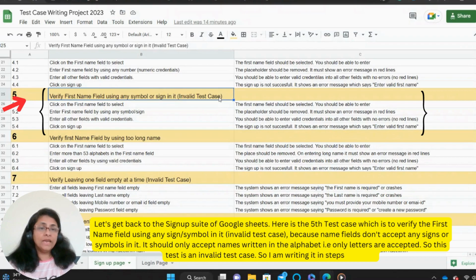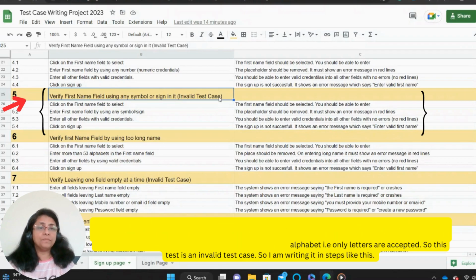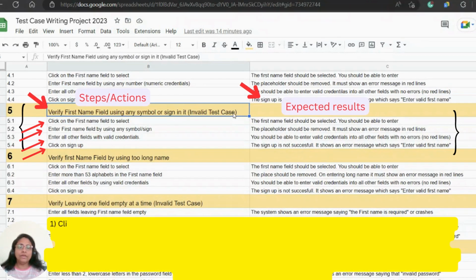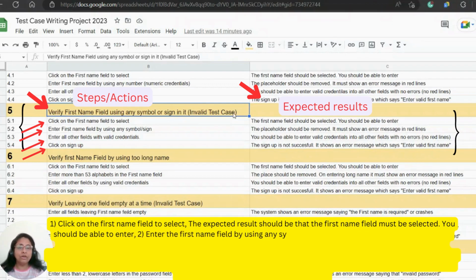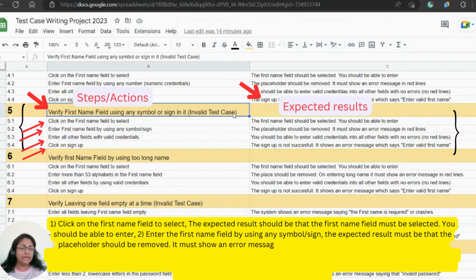So I'm writing it in steps like this. Click on the first name field to select. The expected result should be that the first name field must be selected. You should be able to enter. Second, enter the first name field by using any symbol or sign. The expected result must be that the placeholder should be removed. It must show an error message in red lines.